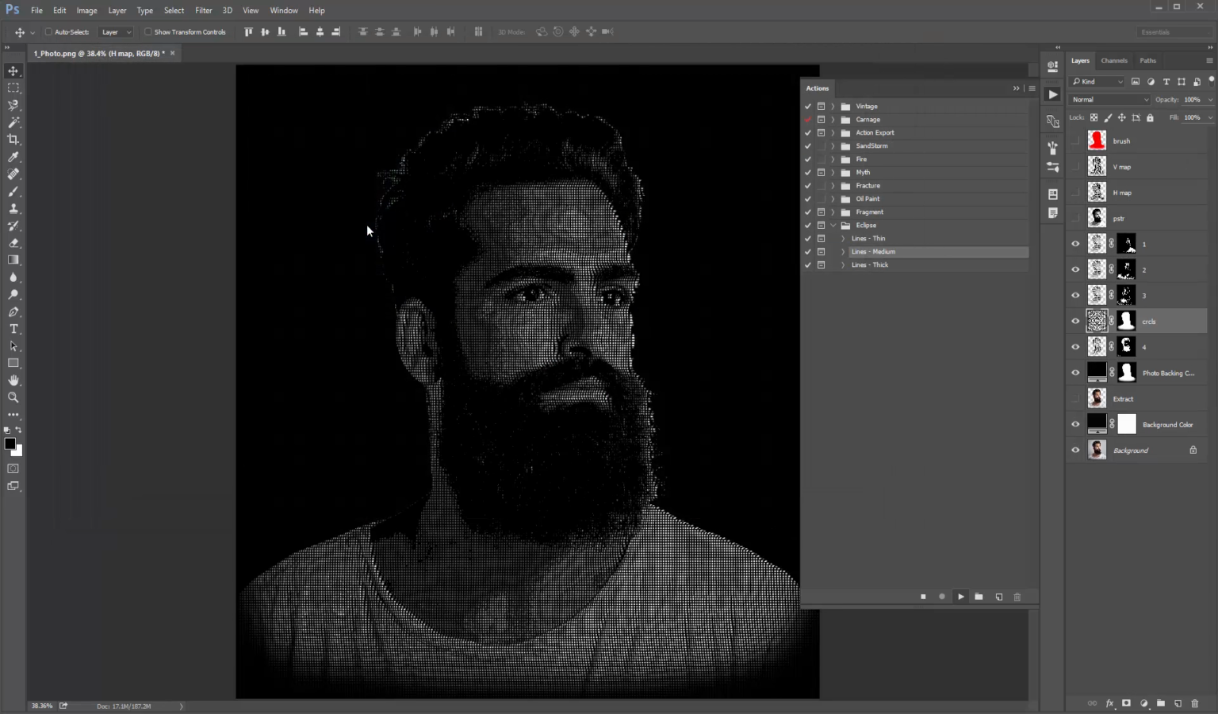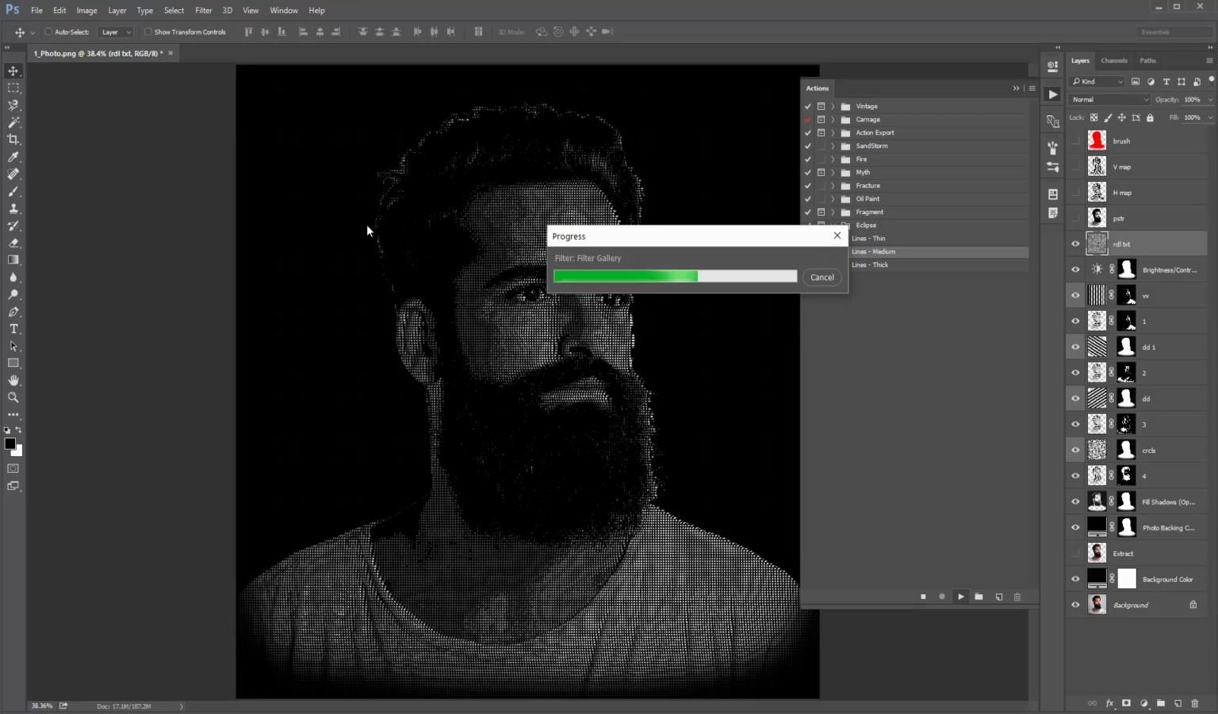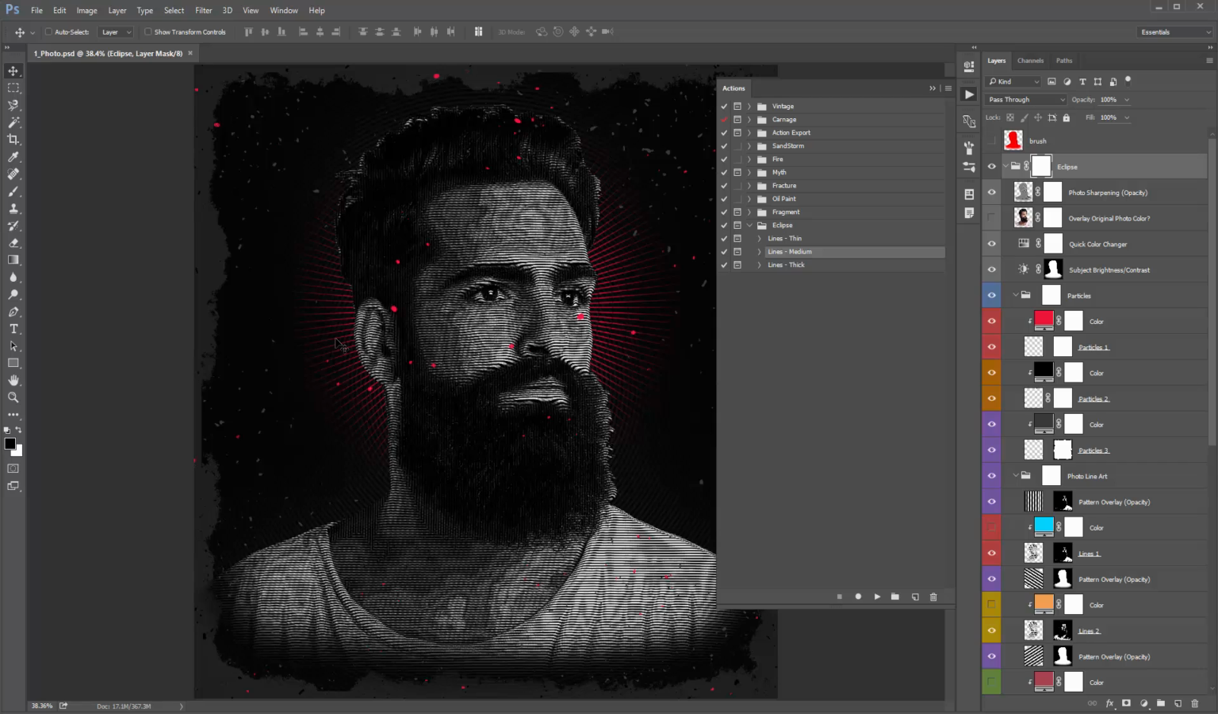So the action will now run through to the end. It will take anywhere between 1 minute and 2 minutes. That will come down to the size of your photo and the speed of your computer. So I'm just going to fast forward this to the result, and I'll talk to you about what all the layers do. Alright, so the action's all done.